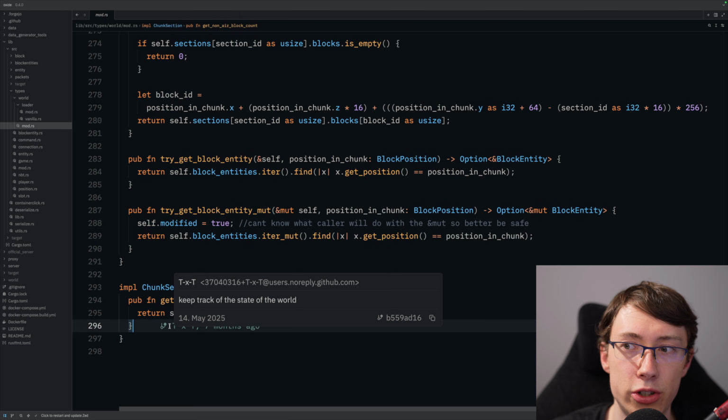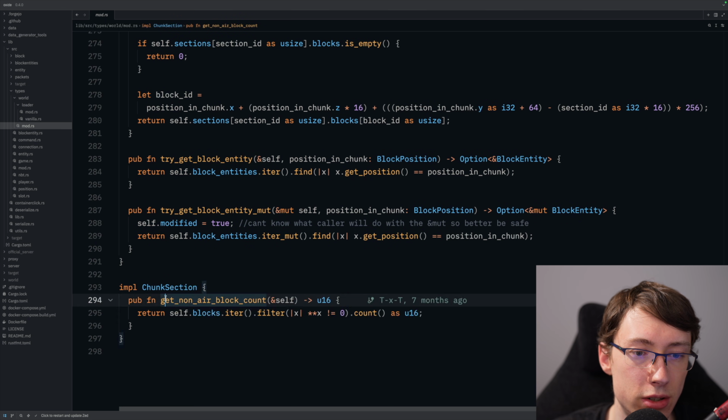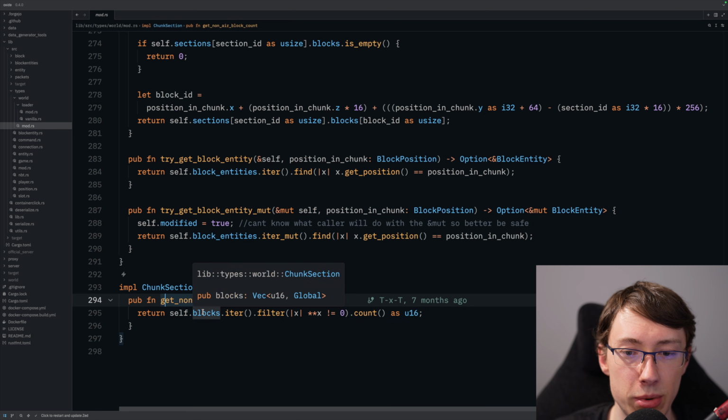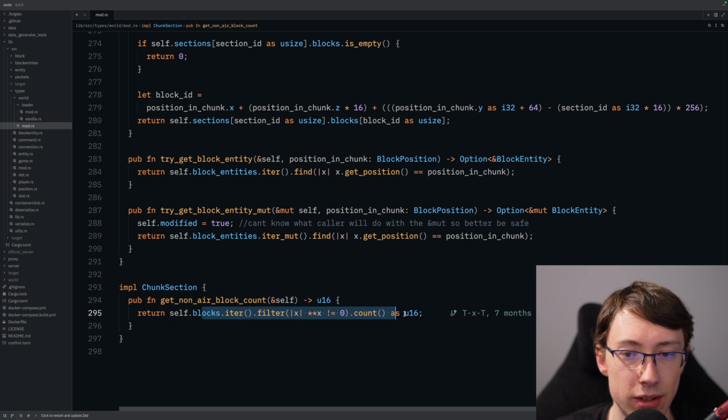And then for transmission over the network, we also need the count of non-air blocks. That's just a performance optimization of Minecraft, and here we just look at all the blocks and filter all of those air blocks out, and then we count what's left.